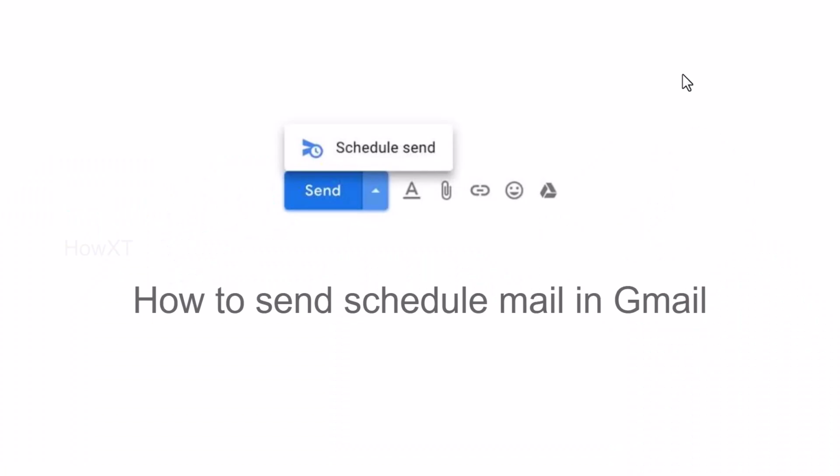Good day to everyone. Today I would like to share how to send a scheduled mail in Gmail. Let me show you how to do that.